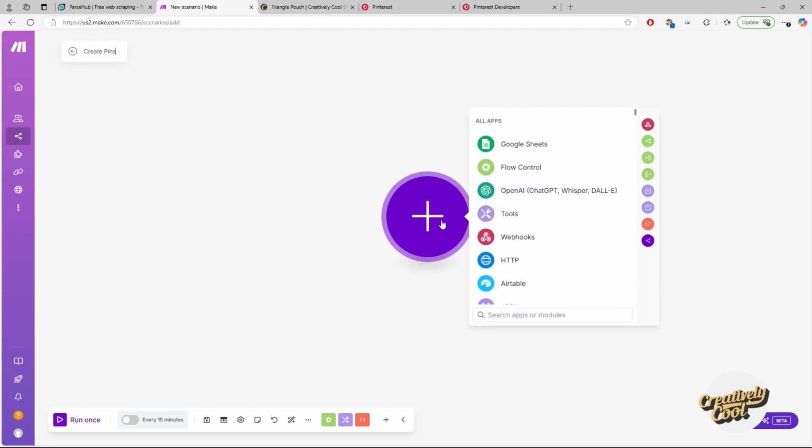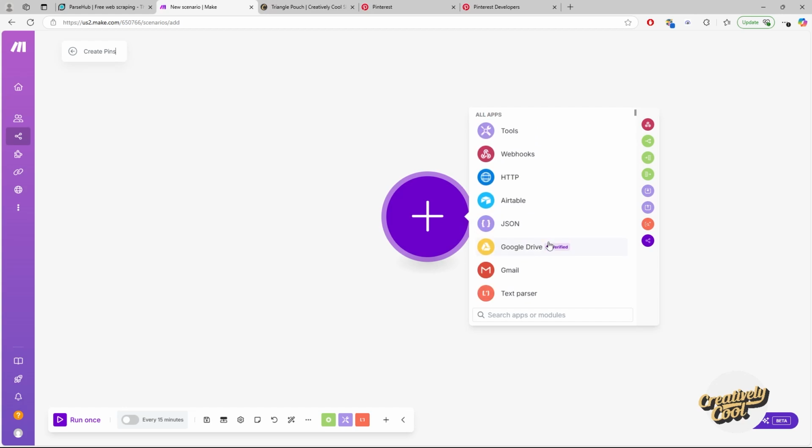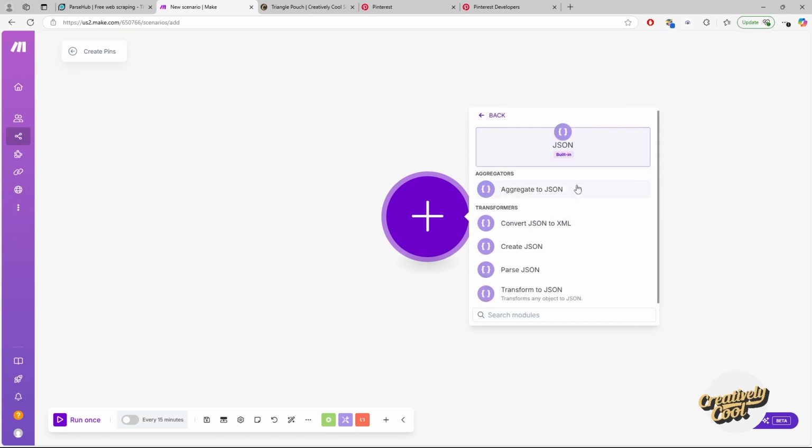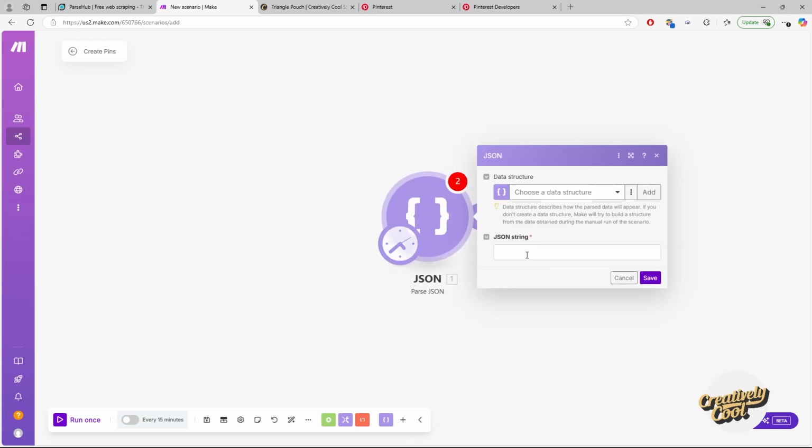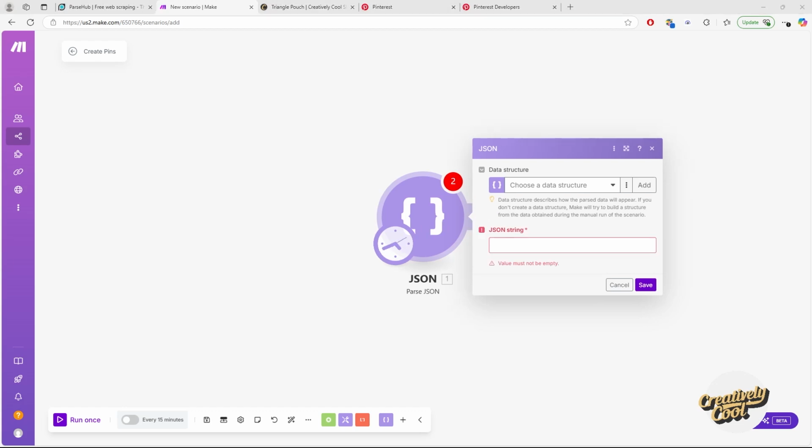Okay, so in here we need a trigger, basically a start, right? It could be a Google Sheet, it could be a webhook, you could have some type of service online feeding your data, but we already have our data. We don't need to pull it from anywhere. So we want to create a JSON module or node, and we want to be able to parse our JSON data, meaning that we're going to make these nice bundles of information, right? So nice bundles of JSON data.